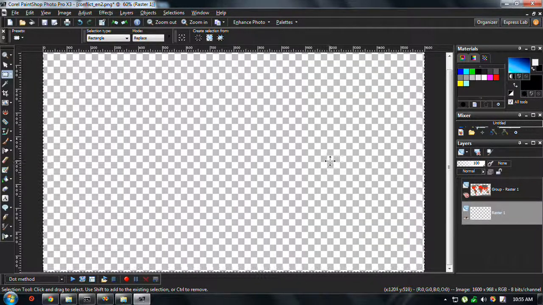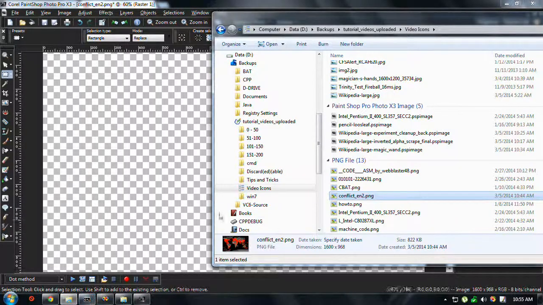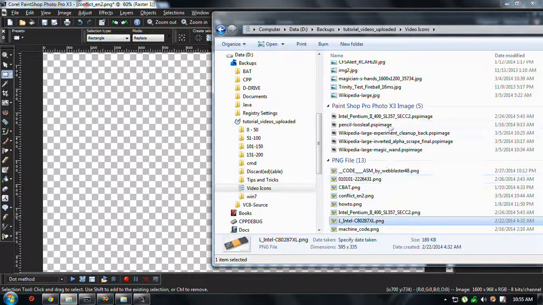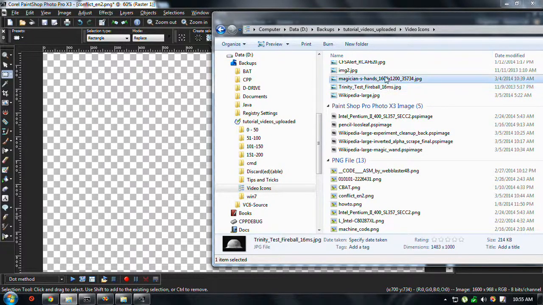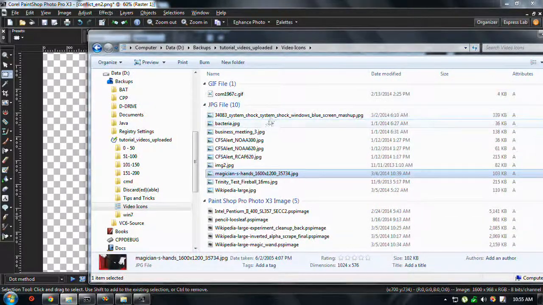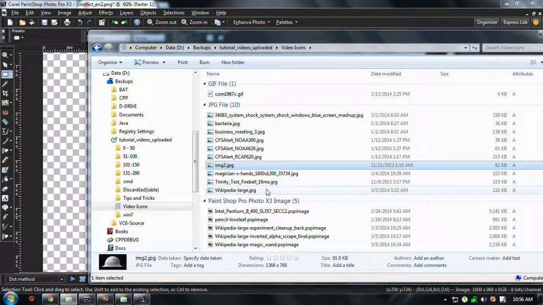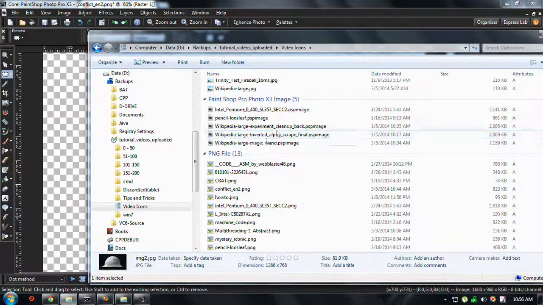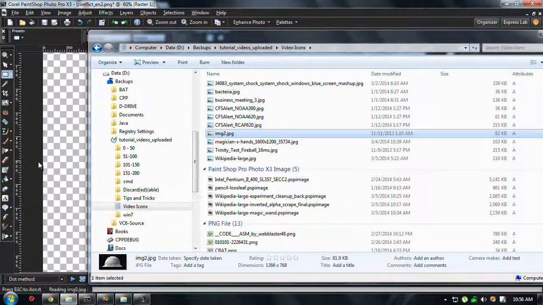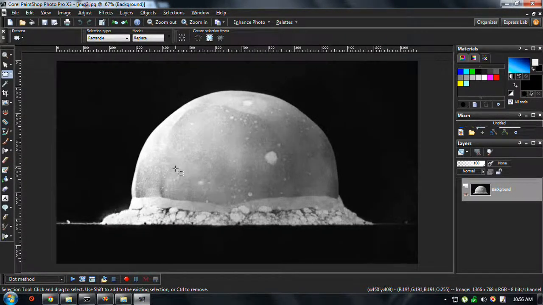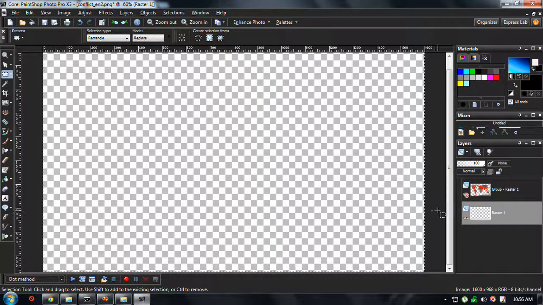What kind of picture do we want to put in here? How about the other Wikipedia image? So what have I got here? I want some dark image. Well, that's wonderful. That would be an interesting overlay, wouldn't it? It's too big though. That's 1350. How big is ours? Okay, 1600 by 968.